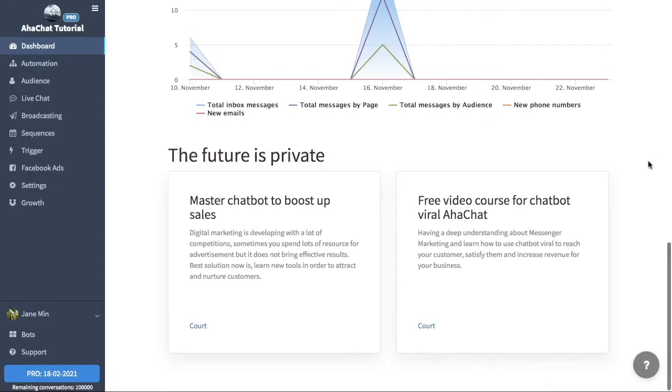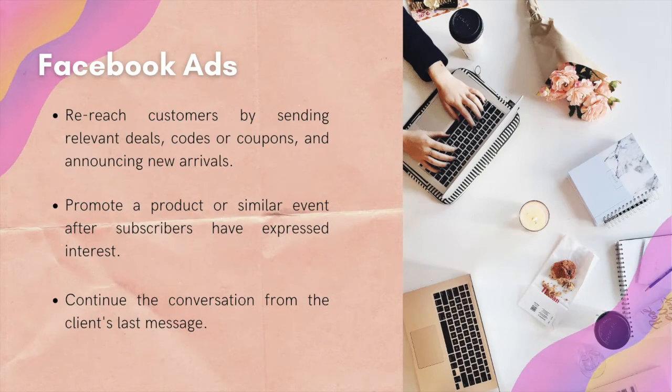Facebook ads is an extremely simple yet expensive way to broadcast ads to users through the use of Messenger channel. Since it is a costly method, this is a completely useful way to send broadcasts to customers who have interacted with the page beyond the 24-hour window with the following purposes listed below. So examples are reach customers, promote a product, and continue a conversation from the client's last message.